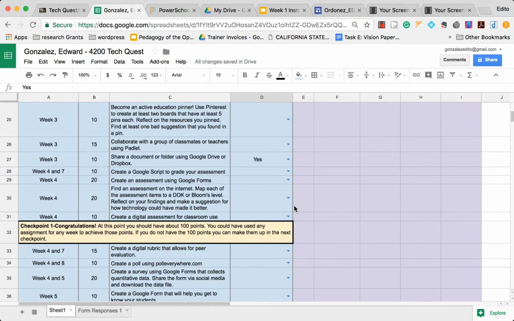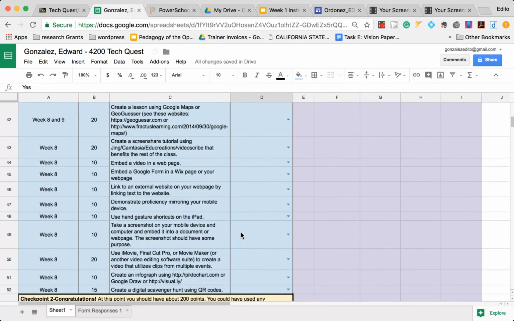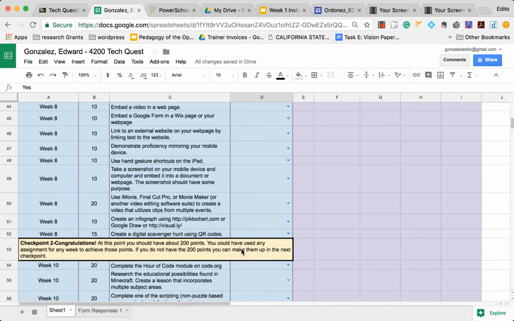However, everything is due at the end, but I give you these checkpoints where you can gauge where you're supposed to be at. So after week 4, you should be at about 100 points. And right here, that's the little yellow row to remind you where you should be. After week 8, you should be at about 200 points. These are only reminders.